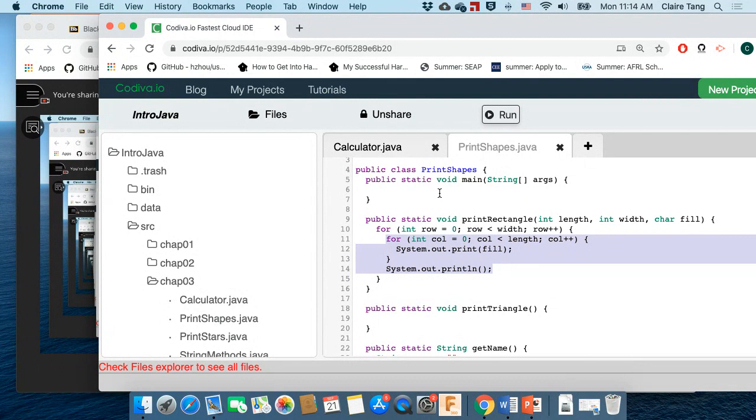And then guess what? I'm going to start testing it by calling it. So I'm going to call printRectangle. And let's say I'll give the length to be 6 and the width to be 5. And for the character, I'll just do the initial T here, okay? And let's see if I get a rectangle out by clicking on run.